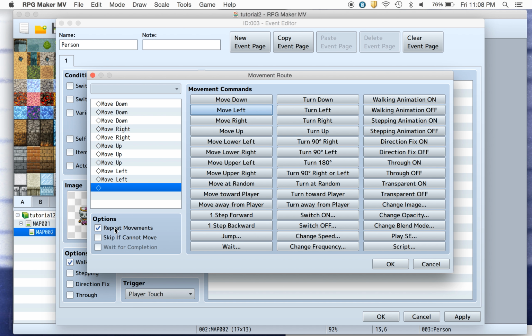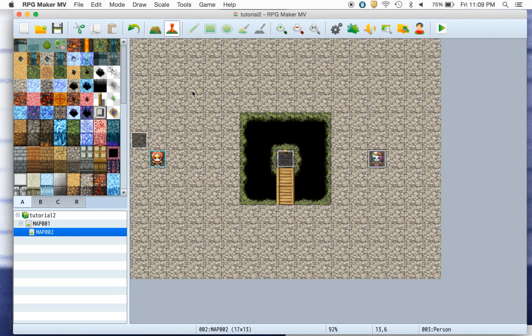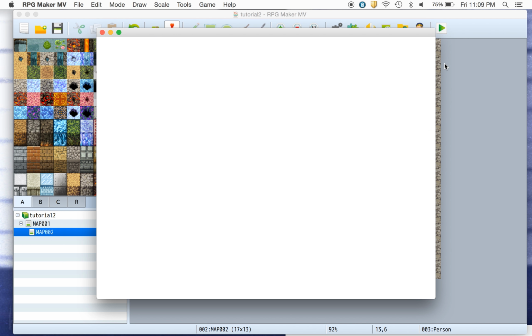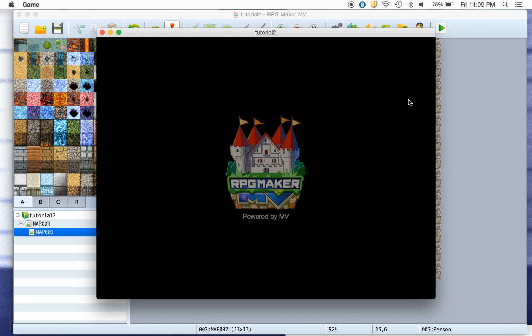Now you can see we can repeat the movement, so it's on loop, or skip it if it's a fixed object and we can trigger it later. But we'll just keep that as it is right now. Hit OK. Hit OK again. Save it. And see what happens when we play it. Now definitely make sure you know the map very well, and you can just move it aside to take a look.